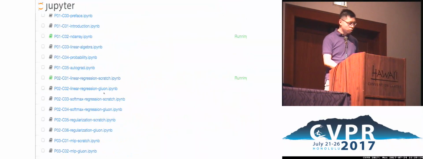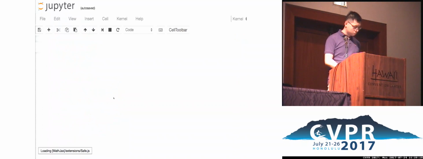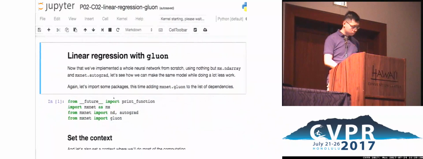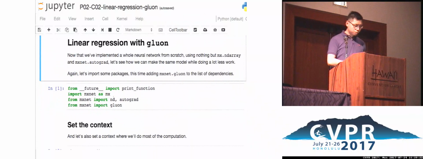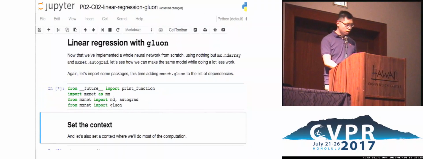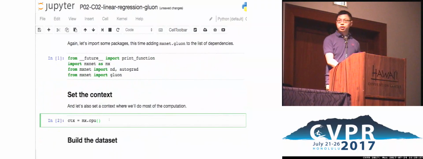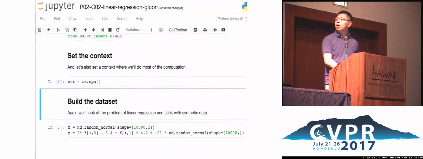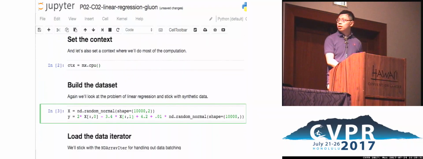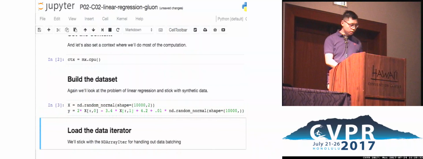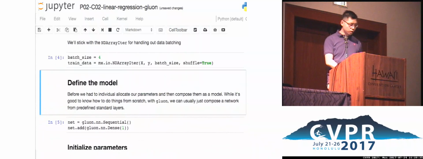Okay, so this is the linear regression Gluon notebook. Similarly, I import MXNet and use the GPU by default. The data set is similar, with a similar data iterator.